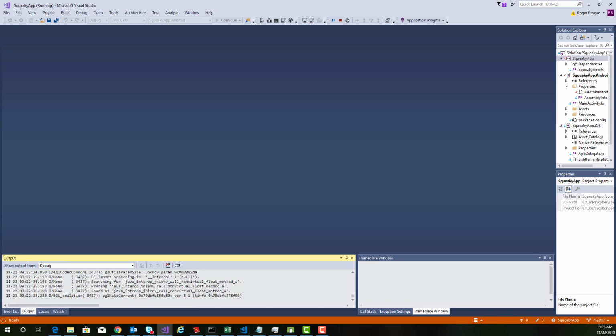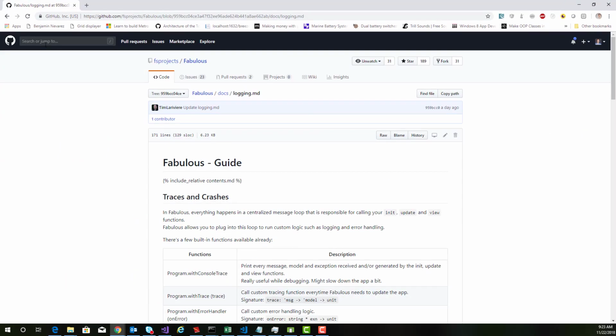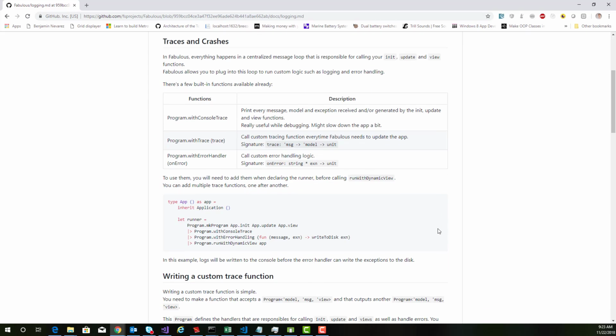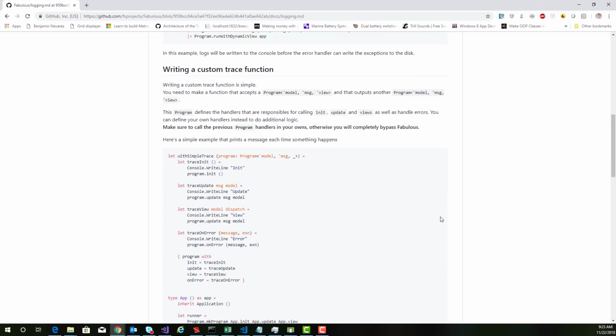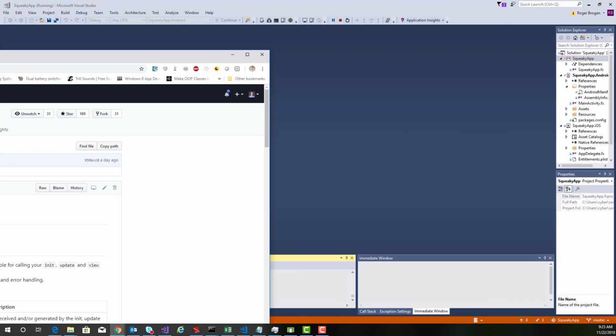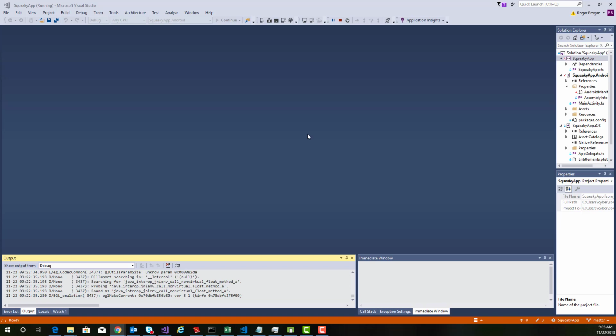And this code is based off the Fabulous documentation. Specifically, there's a pull request going on right now. It'll probably be accepted by the time you guys watch this, from Tim. And I'm borrowing most of the code from him and tweaking it a little bit to work with the demo here. So thanks, Tim. So let's get on with it here.